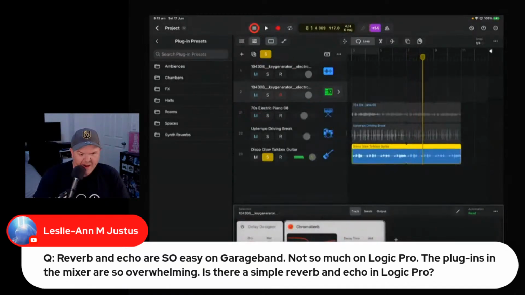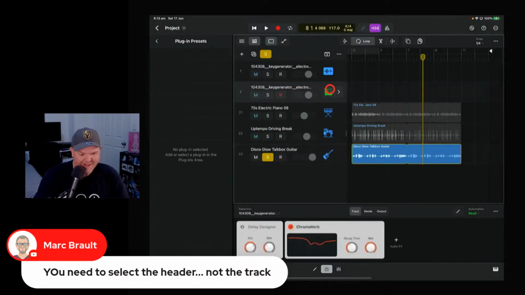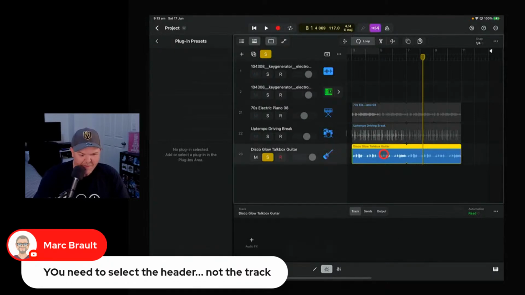I think I'm on a different track. I think you're right. Thank you, Emilio. You need to be on the track header, not the track. This is the problem. I had that selected the whole time rather than this one. I was playing around on this one, but that's a simple thing.